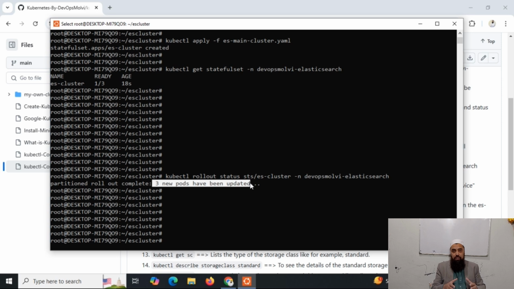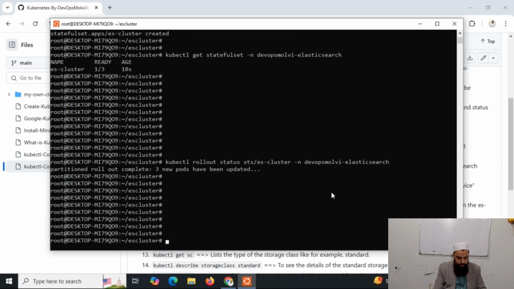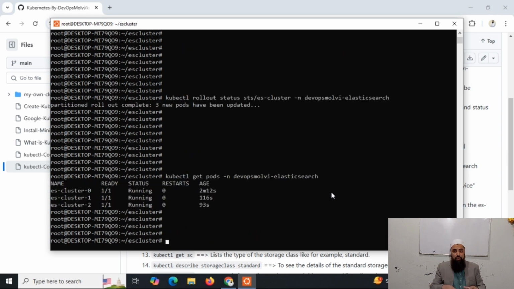So you can see if there are hundreds of pods in that stateful set, and you want to see the progress, how my pods are being initialized, then you can run this command kubectl rollout status and stateful set. STS stands for stateful set, then the name of your stateful set and the name of your namespace. If I run kubectl get pods -n Elasticsearch, all pods should be running and good to go. That's how we can create and terminate and then recreate a stateful set.